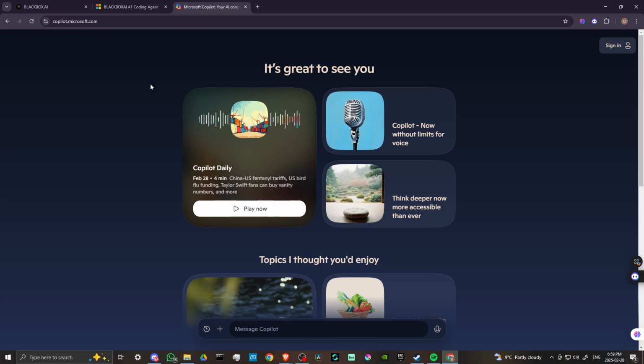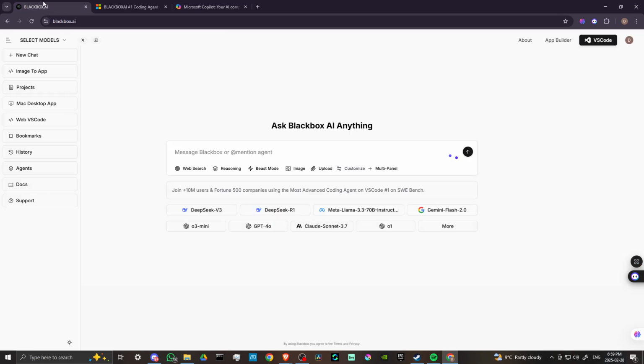And while they both can do coding, again, Blackbox is much more focused in that direction. So if coding is something that you are interested in, then you might want to take a look at Blackbox. And that's all there is to it.